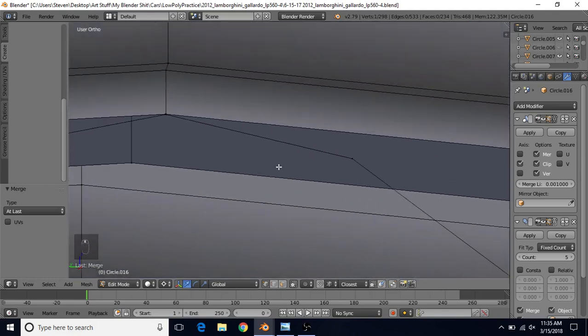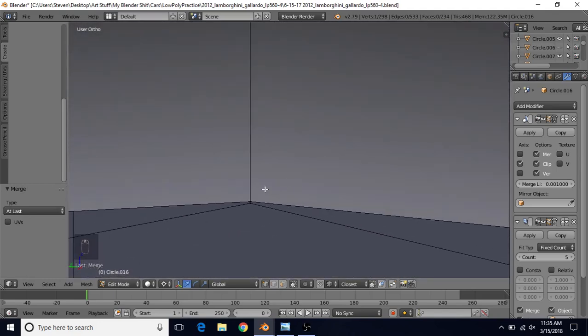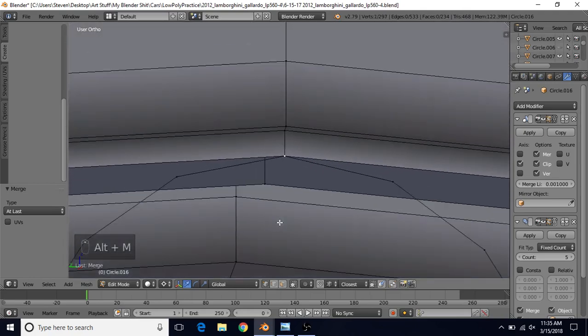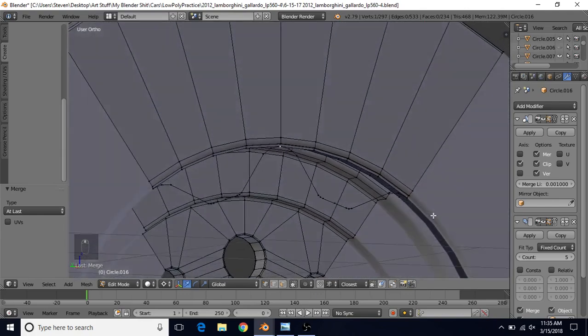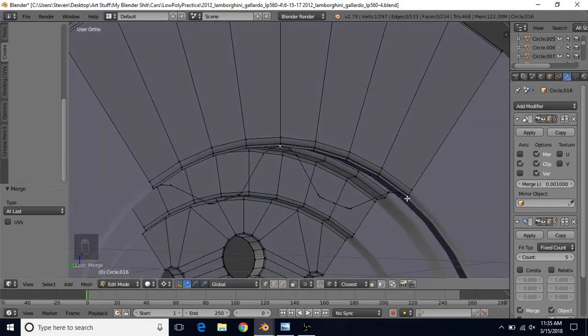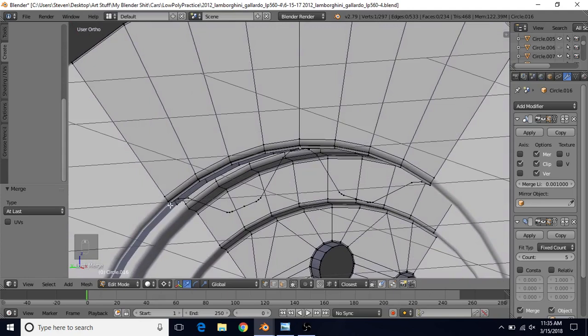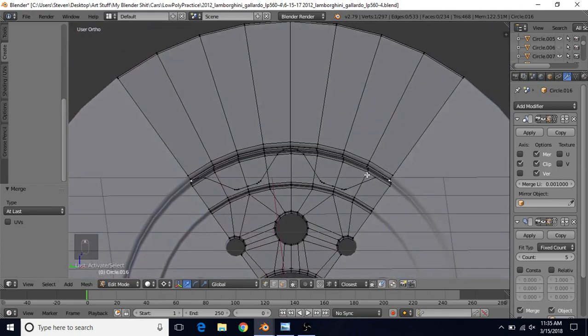Then we need to do the same in the center. Select this point, hold shift, select this one, alt M at last. So the only 2 points you need to merge are the center point and this very outer point right here. It's also on this side, but they're both mirrored, so it's the same point. So you only have to merge it once.